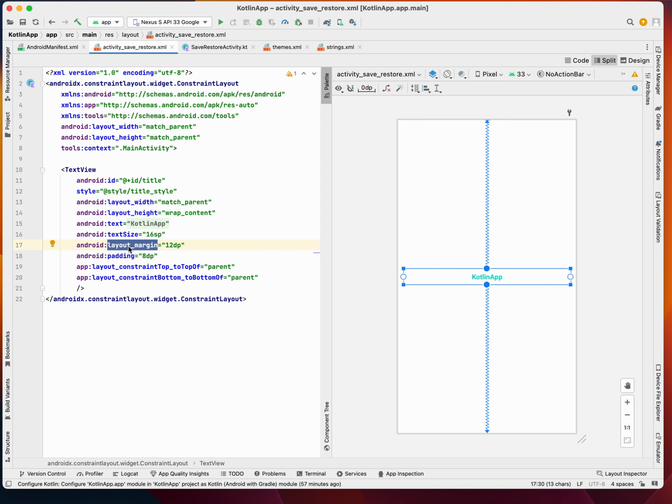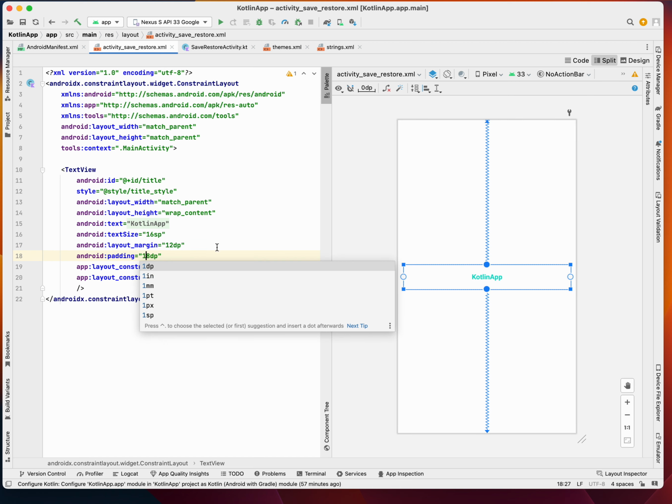Padding is applied on the inside of the view. As you see, the padding is inside of the view. Let me increase the padding. You see the inside of the view, and it is the space between the text and the border. The space between these two is called padding. Whereas margins are outside of the view.